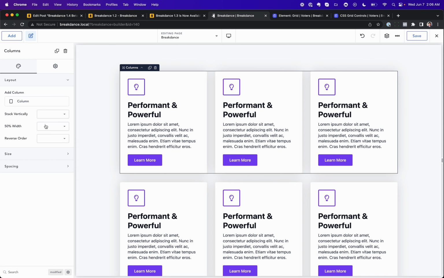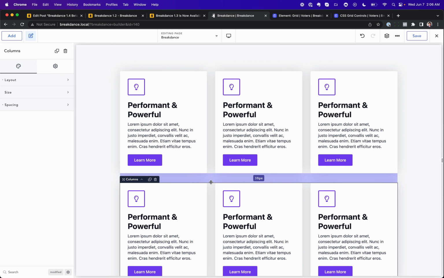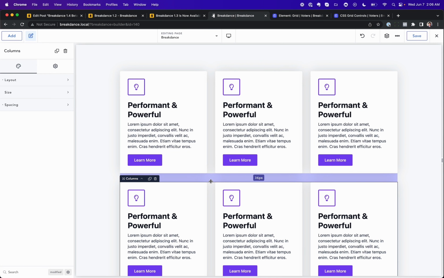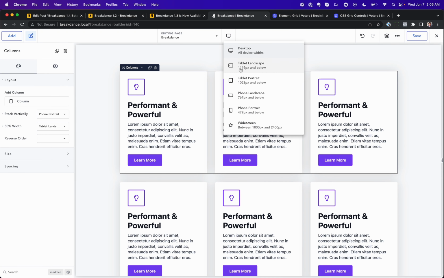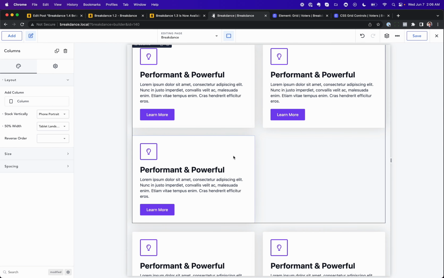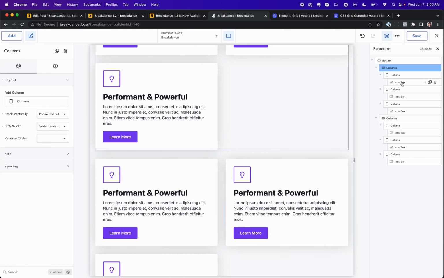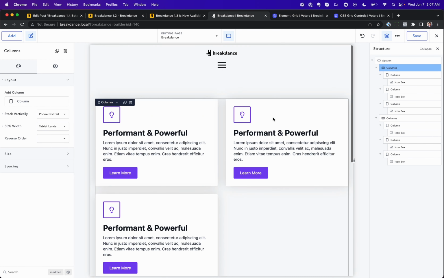Let's say I made these columns stacked vertically on phone portrait, but then 50% width on tablet landscape. And let's copy and then paste the design to this other element. Let's add that margin back in. Well, if I did that and then I go responsive, we have 2 per row, but because there are only 3 columns here, this element can't magically jump into the other columns element. That's why you'd want to use grid.